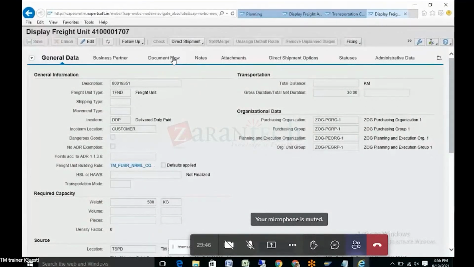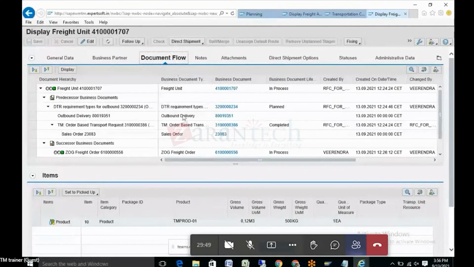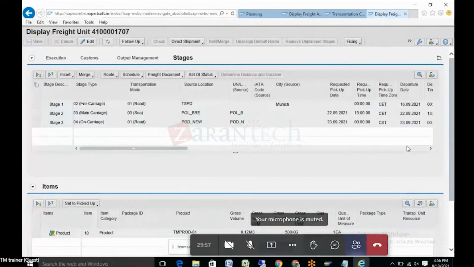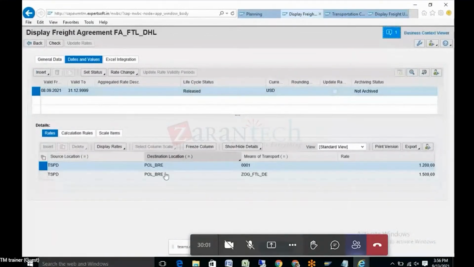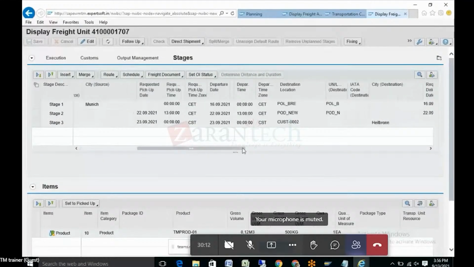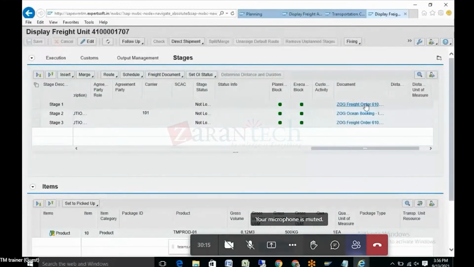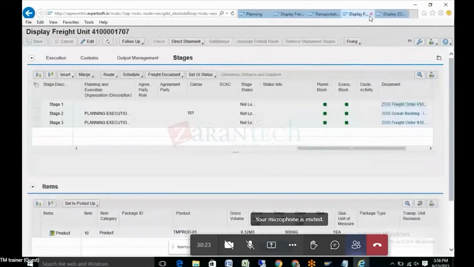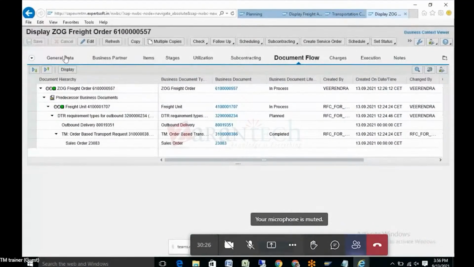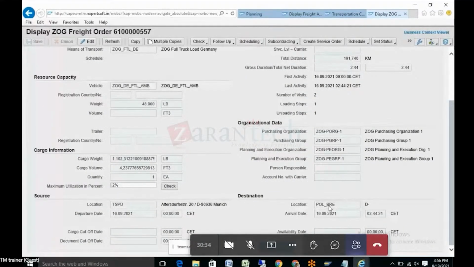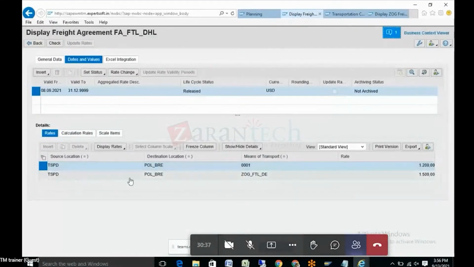So if I go into my document flow, or rather go into the stages tab for my freight unit. So my objective is only to create my freight agreement for TSPD to Port of Bremen, right? So if I go to my freight order, TSPD to Port of Bremen. So I open this freight order. So let me check if my freight order stage is consistent. So my freight order stage is TSPD to Port of Bremen, right? So here is TSPD to Port of Bremen.